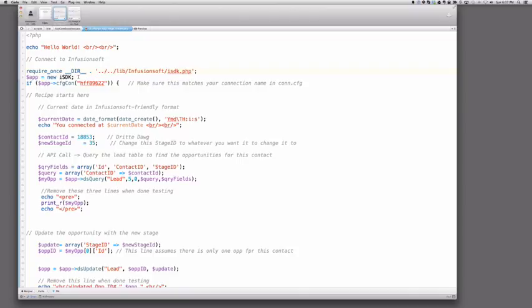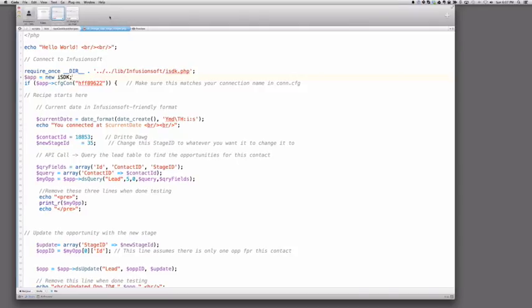Now, again, I always assume that you have already set up your ISTK and your connection to Infusionsoft. So I'm not going to go through how to do that. If you have not done that, we do have on the API Guys website a guide that will help you get that all set up. So I would encourage you to do that.